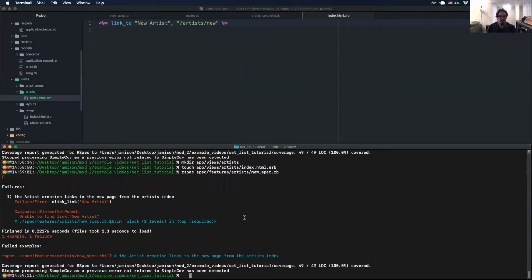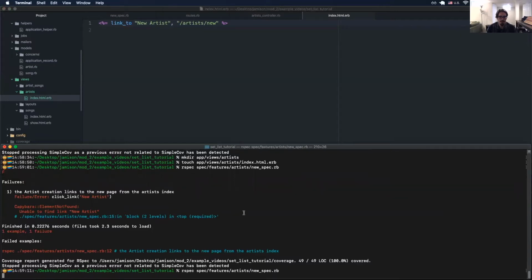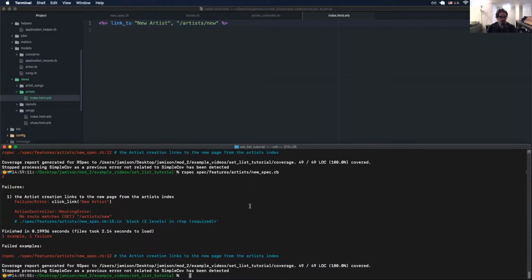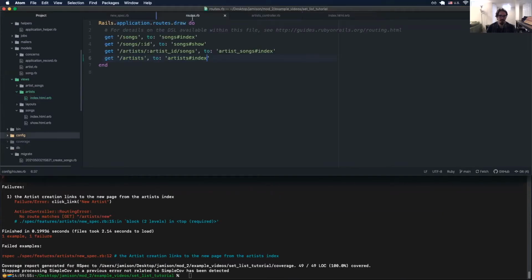Looks good. Let's go ahead and run that. And so now that we're trying to go to a new path, we're getting another routing error for no route matches get to /artist/new. So let's go and make that. So we'll do get /artist/new. And this will route to the artist controller, new action.